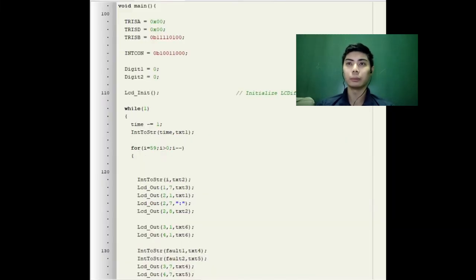Next, we go into the main part of the program. We set up port A and D as outputs. Then we also set up the interrupt condition to be triggered on RB0 and RB4 to 7. We also set up RB4 to 7 and RB2 as inputs. Then we initialize the LCD display.